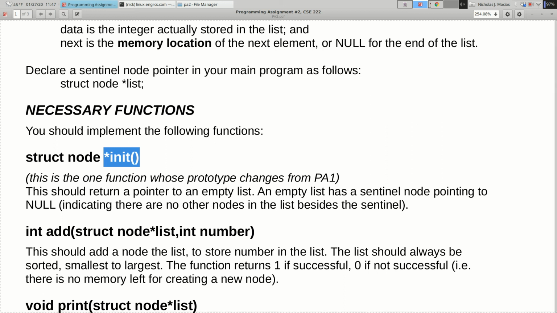In your main program, instead of declaring your list as struct node list bracket 100, which limited you to 100 nodes, you're going to define it as struct node star list. That's also an array of struct nodes. But we're not going to set up that array ourselves. We're going to get that from init. And init is basically going to use malloc to create a sentinel node and return that sentinel node to us. And that's very ODP-ish.